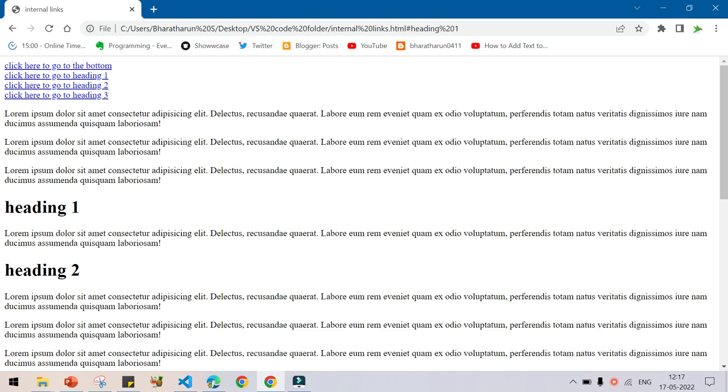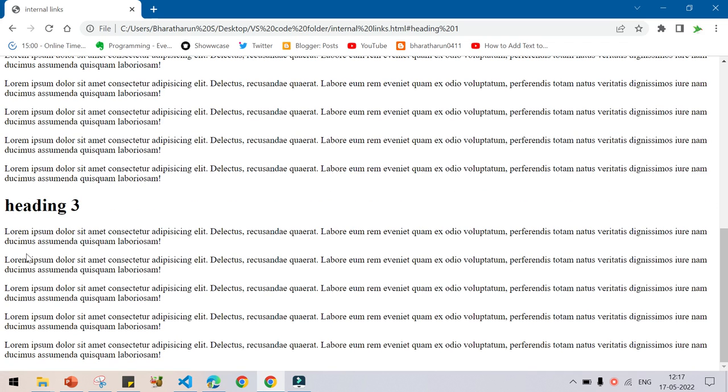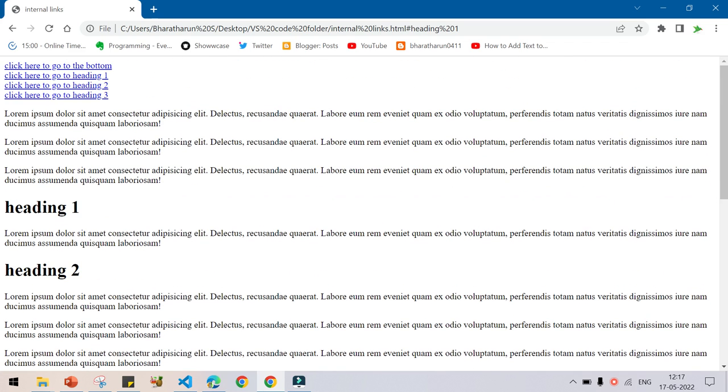This is our project. You can see some links here, because they are visible in a unique way: they are in blue color and underlined. You can see this is a link. Then you can see a lot of paragraphs, then heading 1, heading 2, then coming to heading 3, a lot of paragraphs. And our project is nothing but what I have mentioned here, click here to go to the bottom.